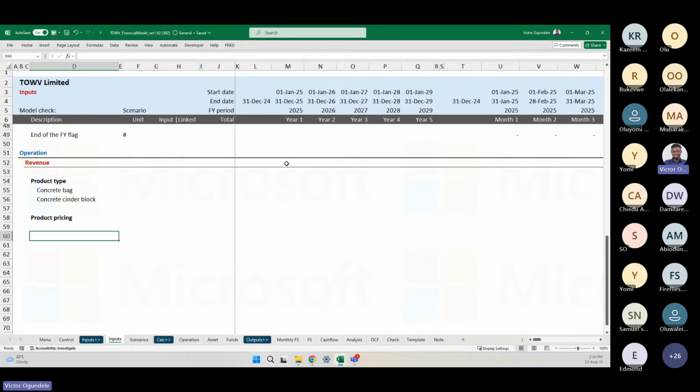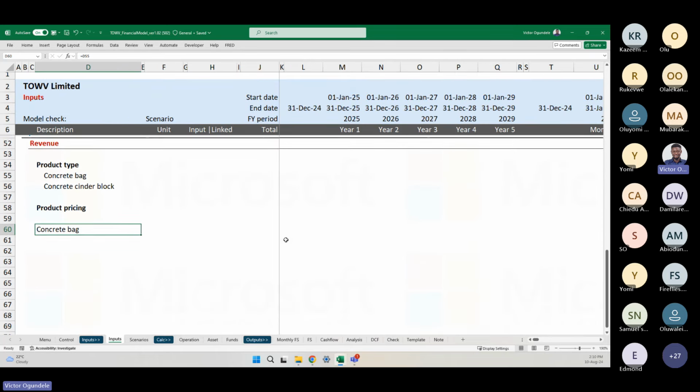I'll type equal to, which means anytime we need the list of our products, we always link it back to what we've created here, the product type. That allows us, in case they want to change the name, to change it from one cell and it applies across.